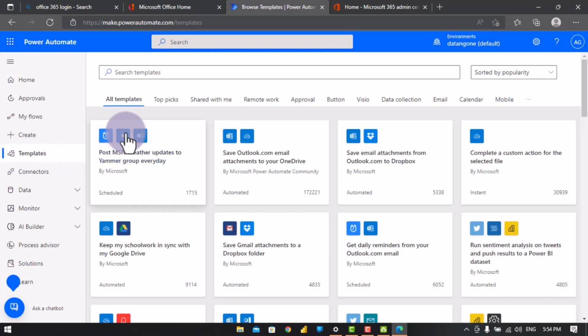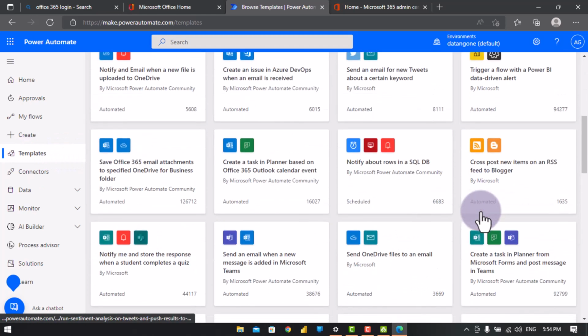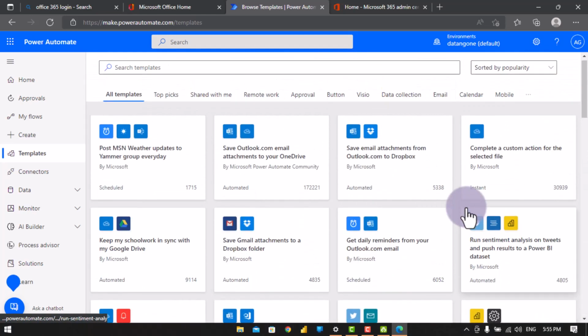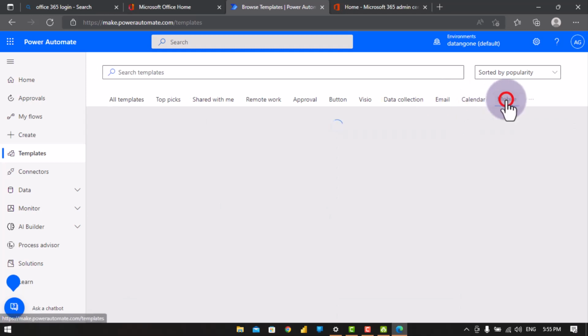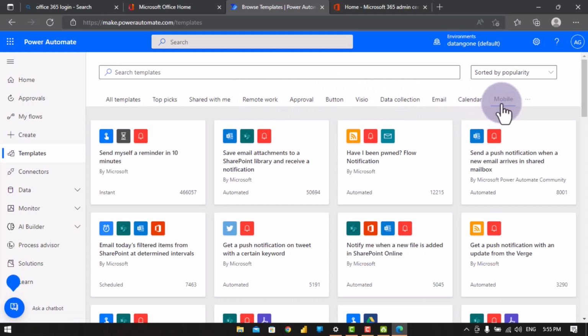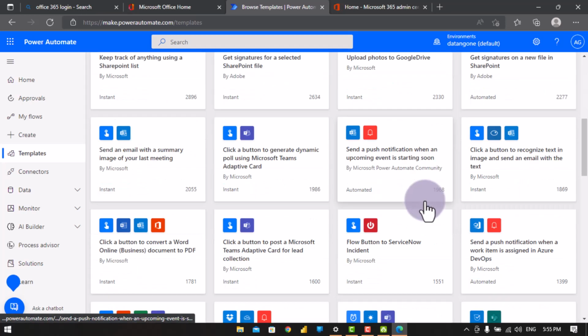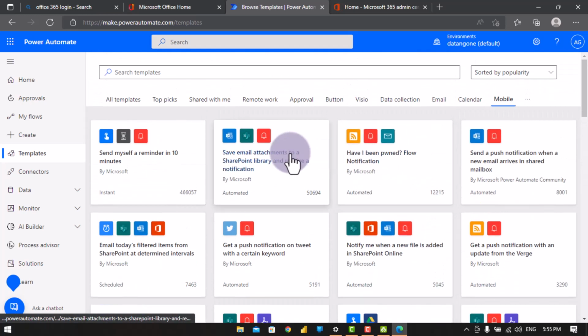You click on templates, you notice you have various templates which are endless because there are so many, and they are in different categories. You have topic, shared with, remote work, approvals, button, data collection, network, emails, calendars, and phone. Now I would click on phone. Once I click on phone, you could see the different flows you can do with a mobile phone.